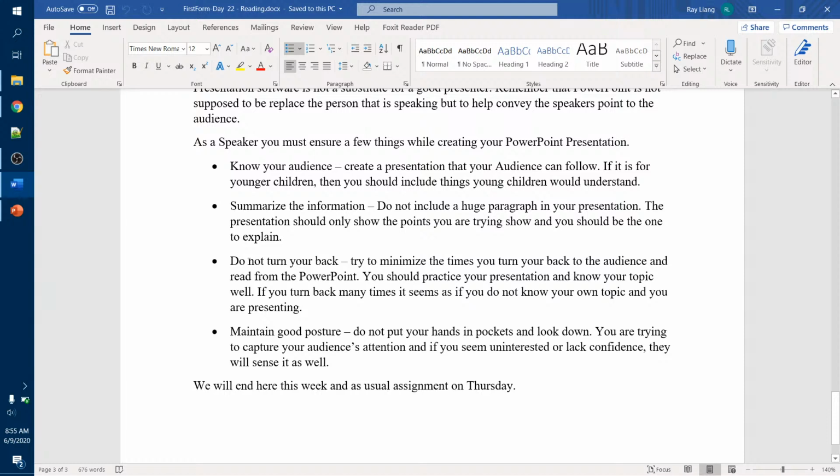So, number 3, don't turn your back to the audience. This is something I think you've heard since primary school when you're doing group presentations. You shouldn't turn your back. You shouldn't fidget. You shouldn't put your hand in your pockets. Small things like that, right?